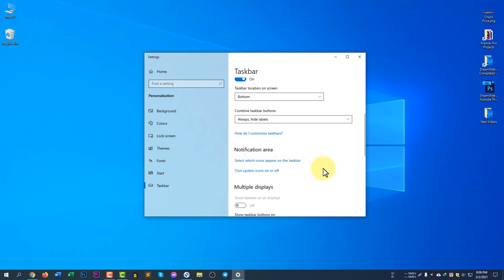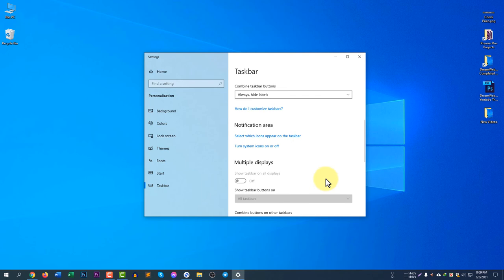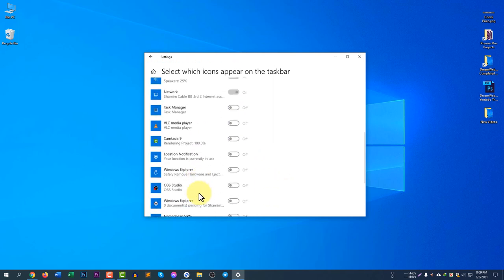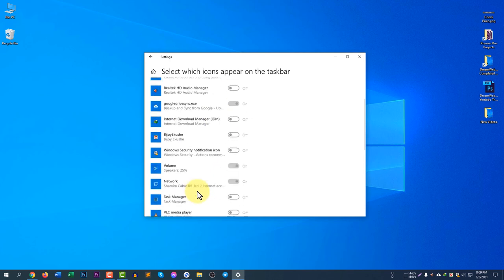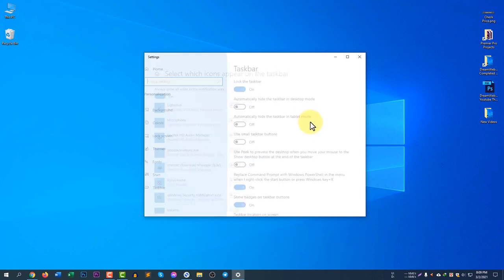Another one is the notification area. Here is the notification area. If you would like to change the notification icons and system icons, you can select which icons appear on the taskbar. If you select this, you can see many icons here. I am selecting always show, hide all icons in notification area, that means all of my icons are now showing. I am not hiding any icon here.